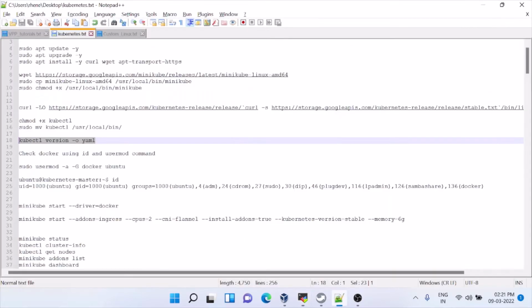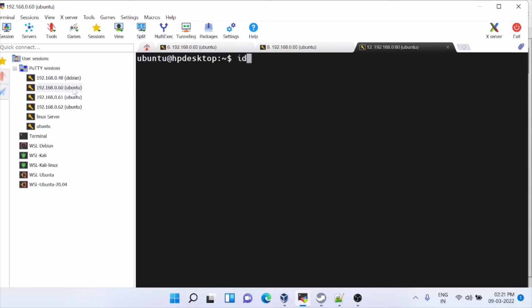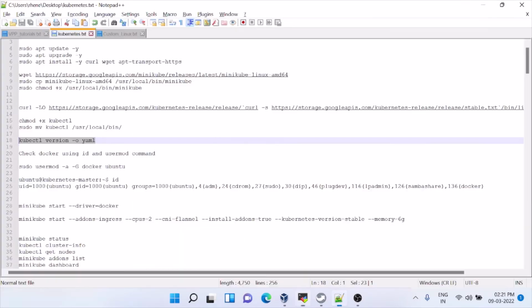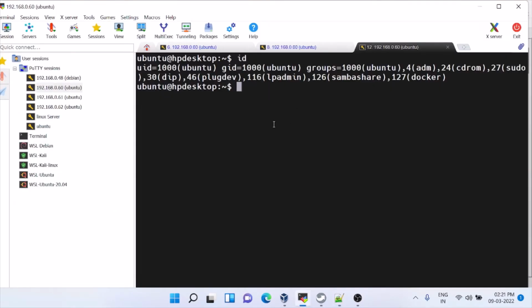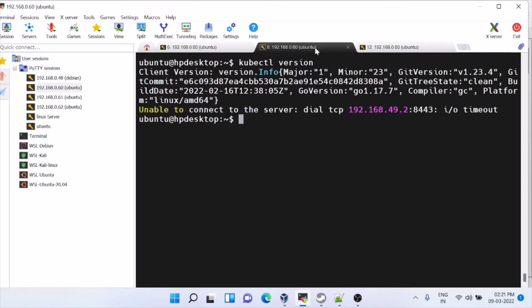Once we see this version, then what will we do? First you should have a Docker user name, so you can check with id. It should be in the docker group. If it is there, then we can go to the next step. Next step is we have to start Docker. Before that, you can see the version. Version is 1.23, so here also it is 1.23, with the Git version and where it is compiled. Actually, the server is still not running, that's why we're getting this error.